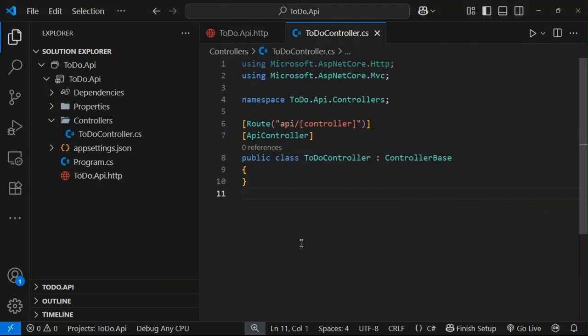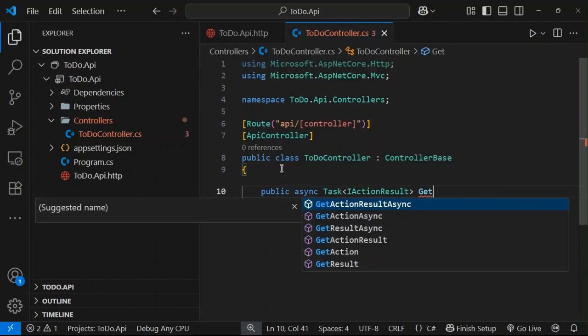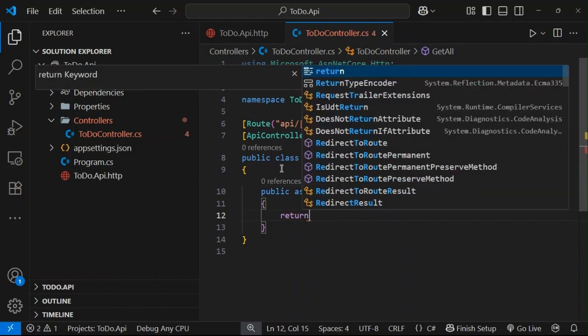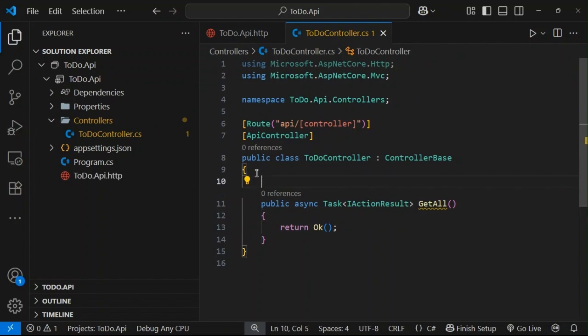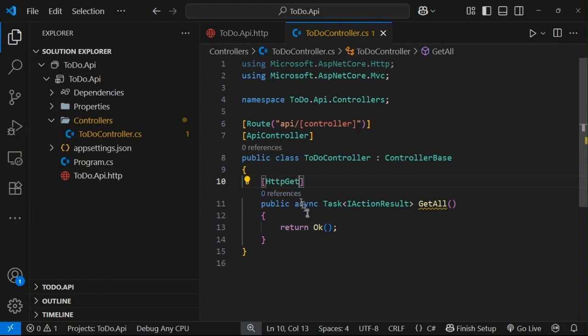Back in the ToDoController.cs file, we'll now create our first controller action method to get all our to-do items. So we'll create a public async method that returns a Task of IActionResult and call it GetAll. Inside it, we'll just return a 200 OK result for now. We'll also add the HttpGet attribute above the method so it gets called when a GET request is made to the api/todo route.